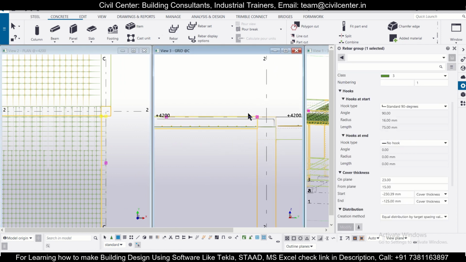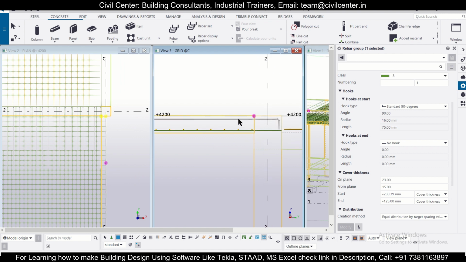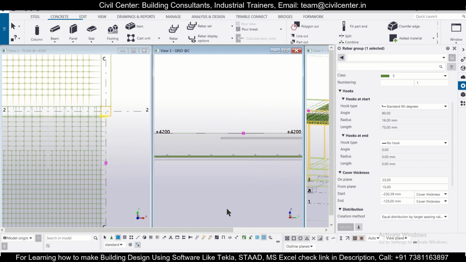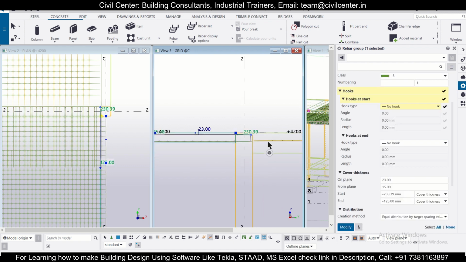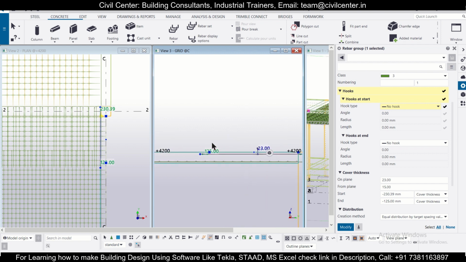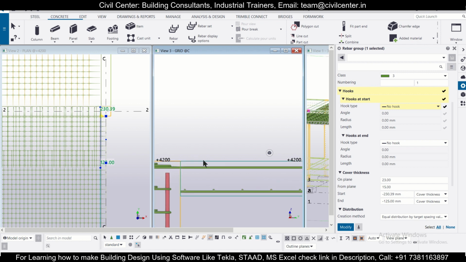Just click on escape, and then here we don't need any hook, so we'll select this, and we'll select this. We don't need any hook because this is a continuous one. It will go continuously like this. So we have achieved doing this. Now the top reinforcement is remaining.